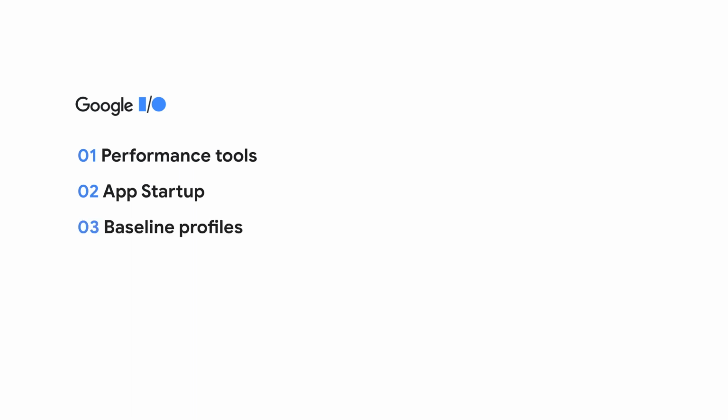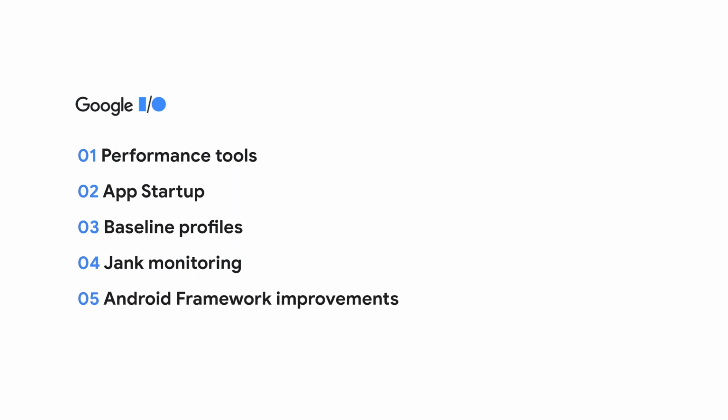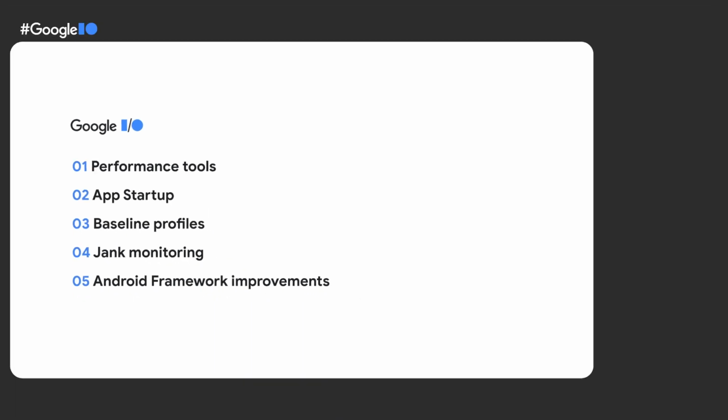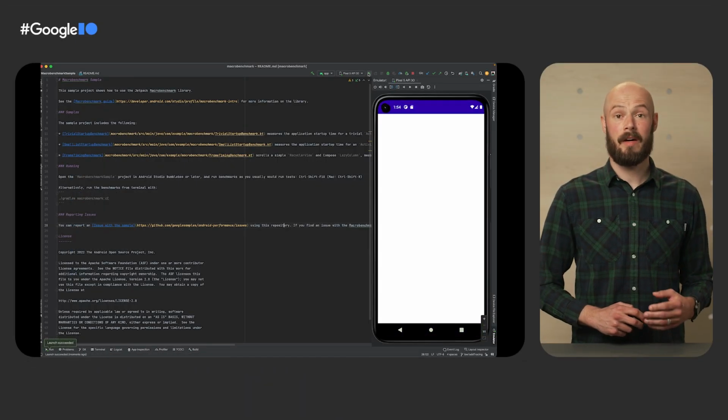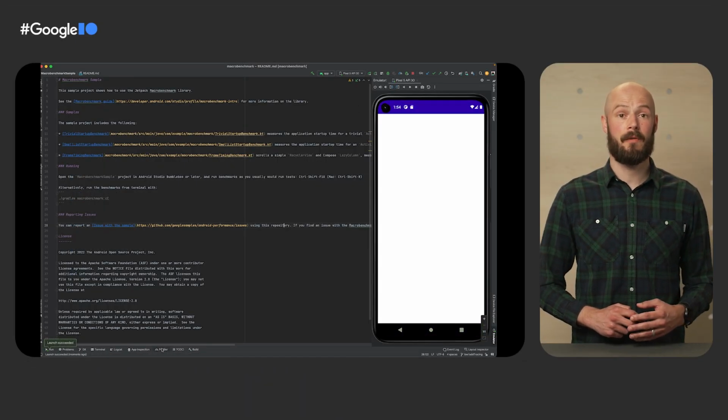We'll start with new developments in performance tooling, then talk about tools and metrics to improve and monitor app startup. And this will include the fastest way to speed up your code execution, baseline profiles. Then I'll introduce you to tools and libraries for jank avoidance and monitoring, before handing it off to Lokesh. He will take you through exciting improvements in the Android framework that provide every app from Android 12 onwards with a performance boost.